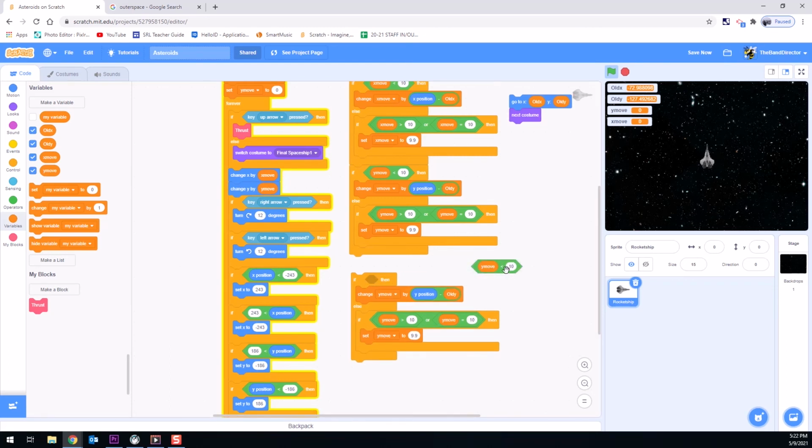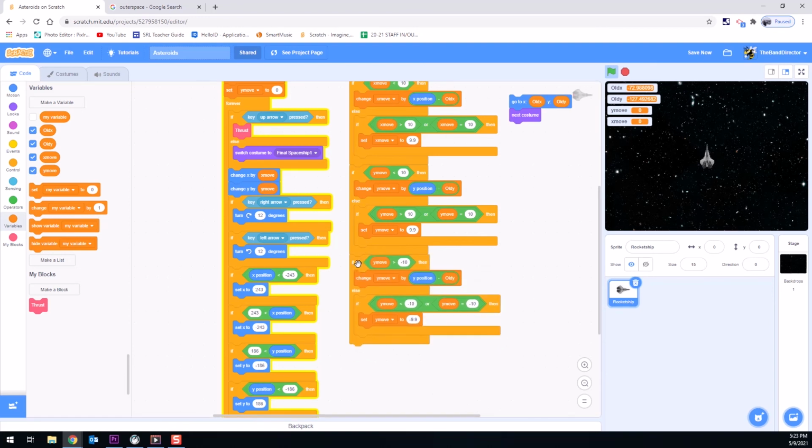We come over here, y move is less than 10 and y move is greater than 10. Let's flip-flop these. And instead of greater than 10, we're going to go negative 10 and less than negative 10. And over here, we'll go negative 10. And here, we'll go negative 9.9. We add this on, and this should set the speed limit for going down now. Let's try it. And sure enough, our y move is capped at negative 9.9.